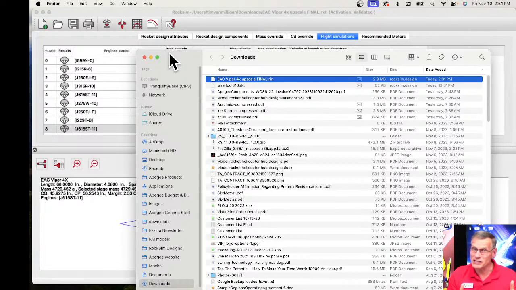The difference between RockSim Pro and the Launch Visualizer is RockSim Pro runs on your computer, where the Launch Visualizer runs in the cloud. And the other big difference is in RockSim Pro you can design rockets, but in the Launch Visualizer you can't. You can only simulate rockets.